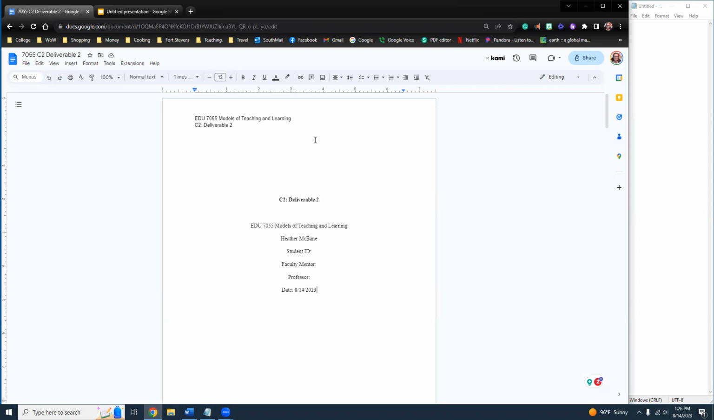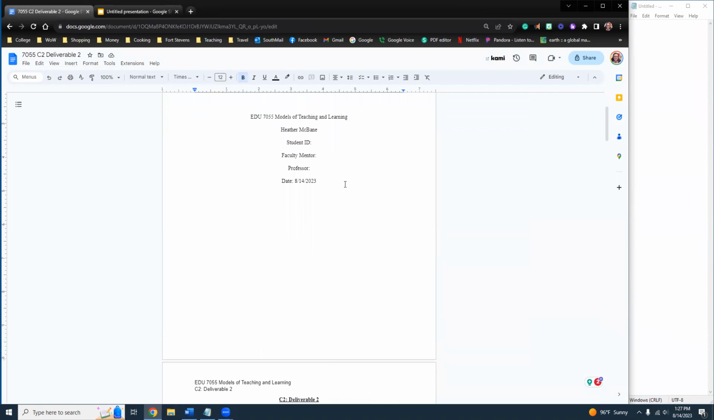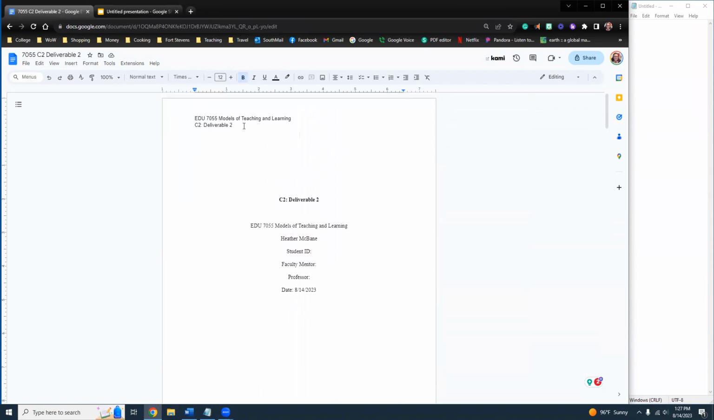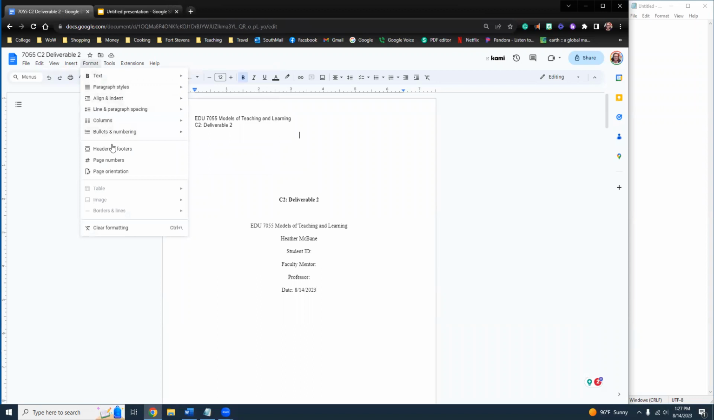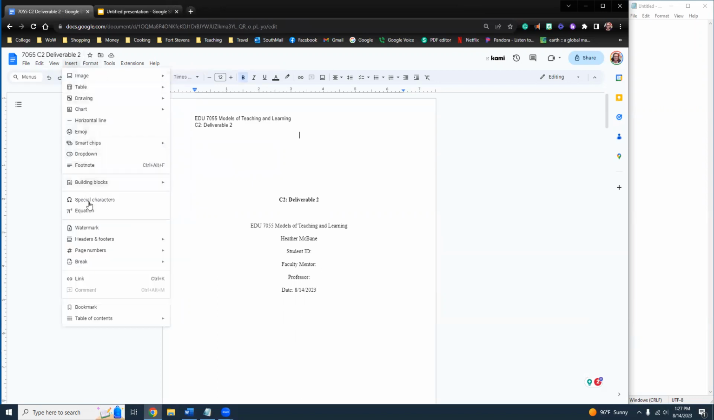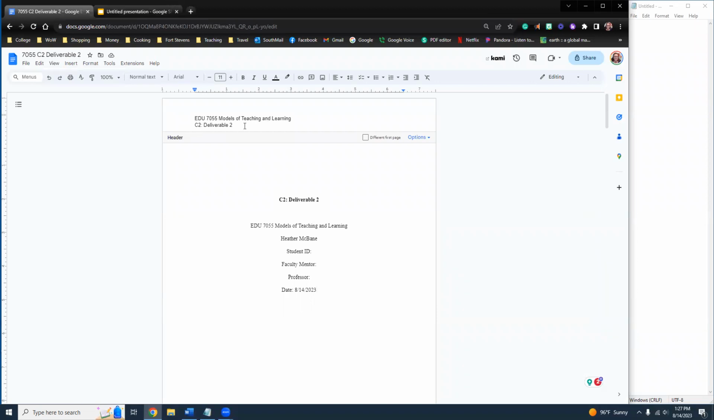All right, so once I have my document open, let's say this is the first time that I'm looking at it, the first thing I'm going to do is put this header in right here. So the header is going to go in on every single page. You only have to do it once, and it should work the same way whether you're using Google Docs or Microsoft Word. So to do that here, we go to Format, then Insert, and then down to Headers and Footers. And so we just select it there.